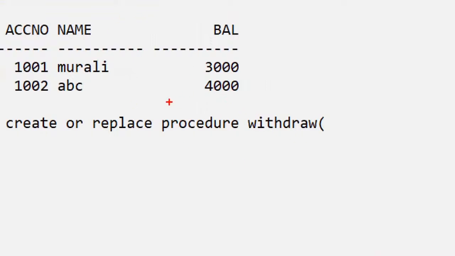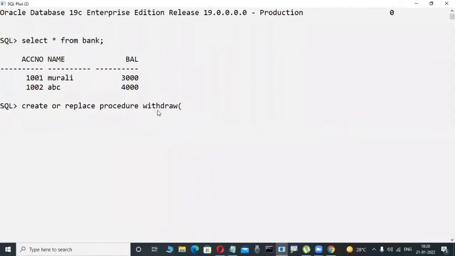Actually, in real time they write big packages with withdraw, deposit and all the things. But unfortunately, I'm giving only a small task in a procedure. Now create or replace procedure withdraw. Here I'm passing the account number, and the amount also, because I try to withdraw, like with an ATM card. Here I'm passing the amount. Now some coding is there.